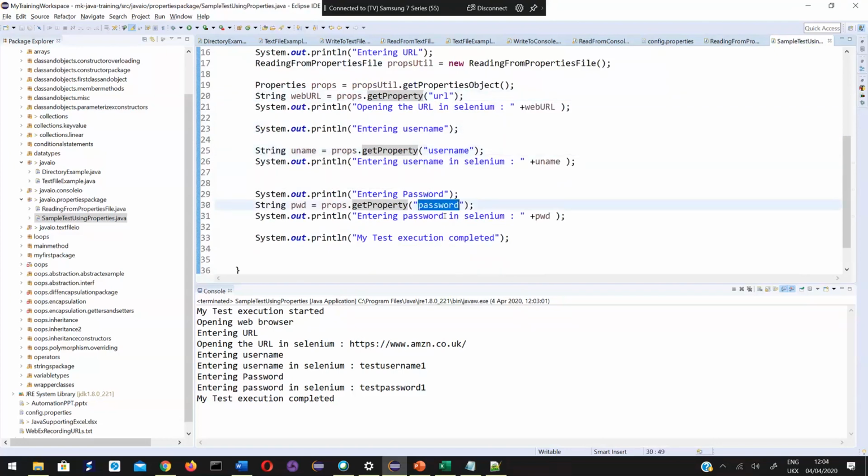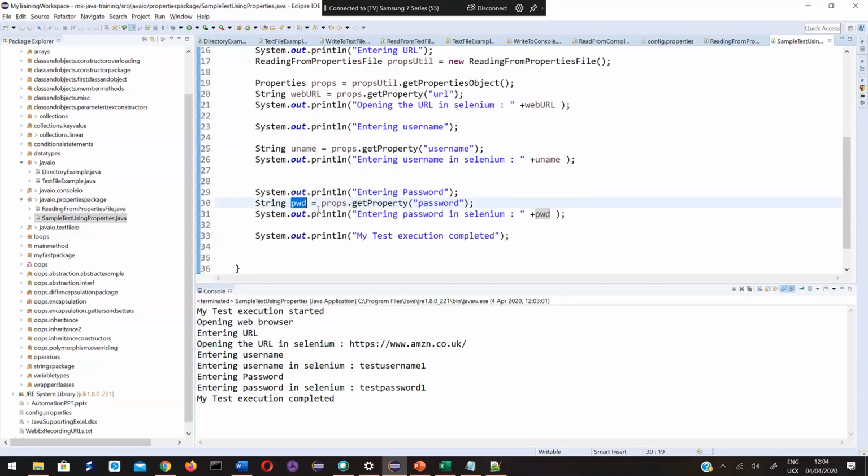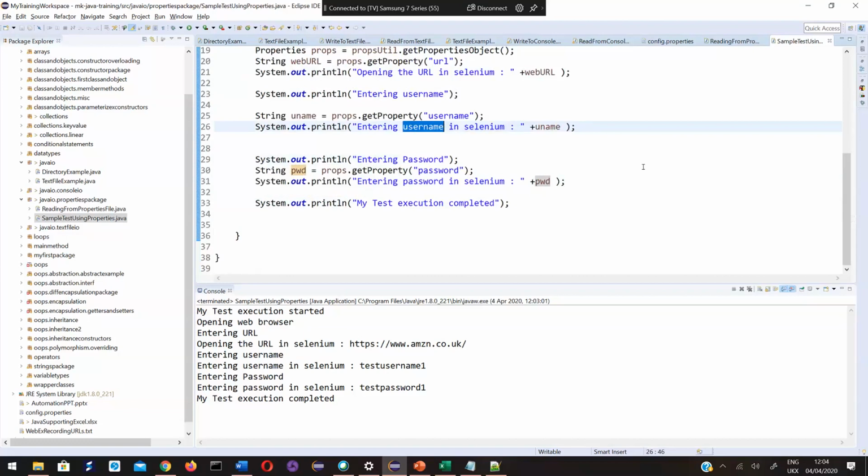Now once you have the value, you can use it however you want, wherever you want in your code logic. Here I'm just printing dummy code like entering password in Selenium, entering username in Selenium. In real time, you can use WebDriver dot send keys username, WebDriver dot send keys password. You can use that in real time in Selenium. We'll see that example as well.